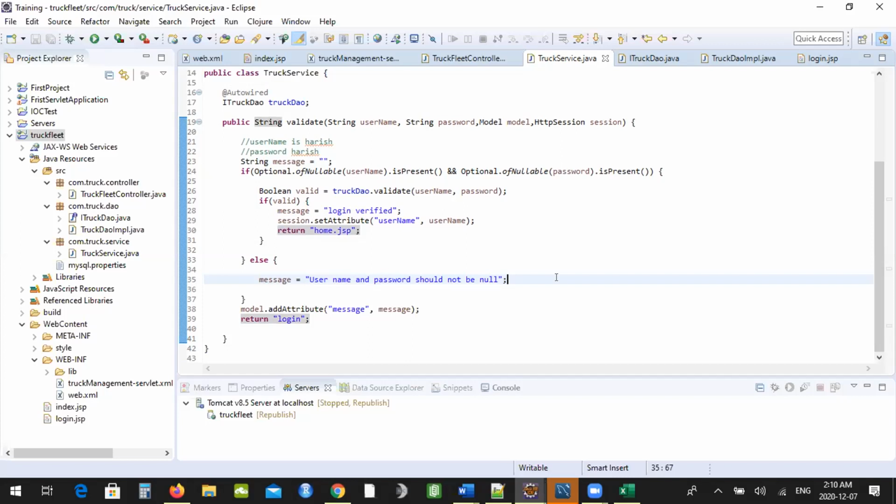Now at this point of time, I have a message in my container, right? Let's talk about this negative scenario where I'm not able to log in because my username and password are null. At this point, my container has something called a message, and the message is: username and password should not be null. Let's see that in action. How can I display that?